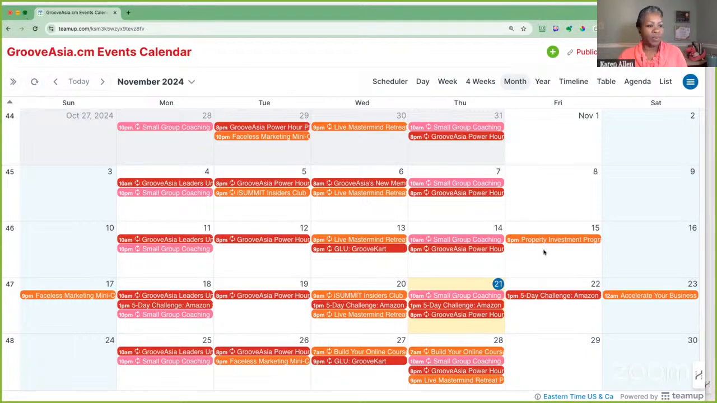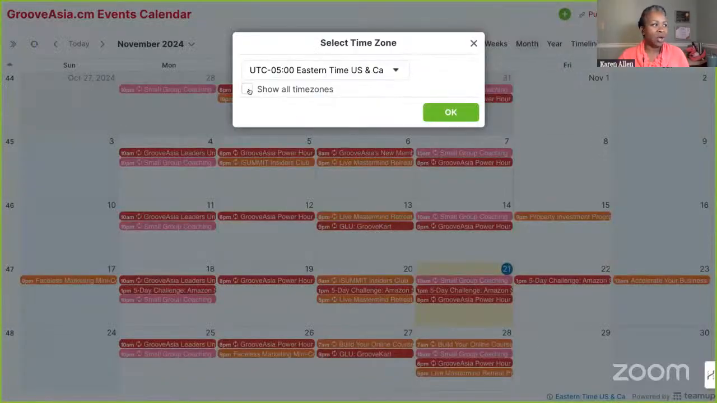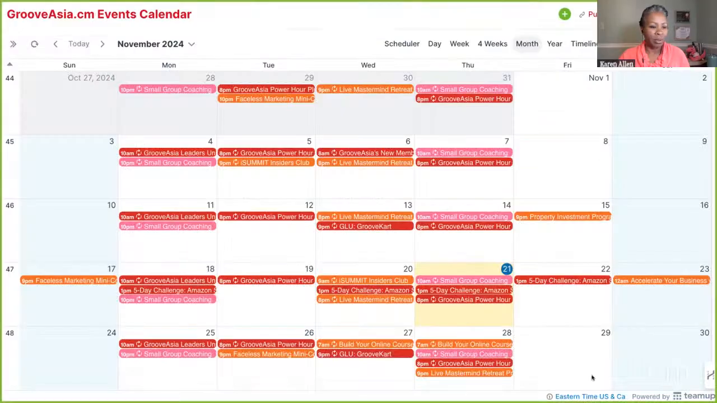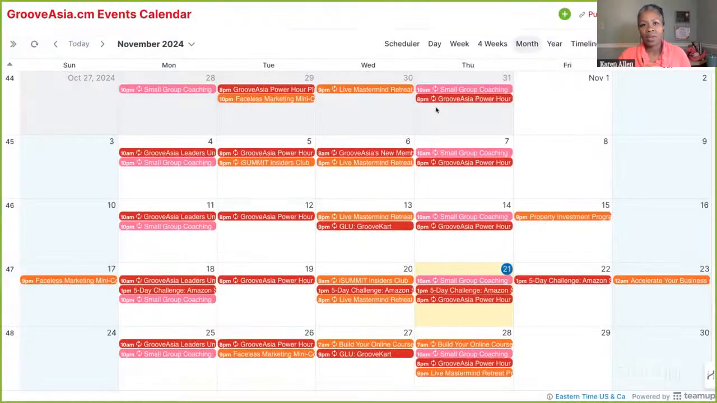Okay, and so we're right here at the 5-day challenge. This is East Coast USA time because I'm here in Atlanta, Georgia. And you could change this to whatever time you want. Just click it, show all time zones, and it will give you all the time zones. Pick yours, and the calendar will correspond to your time zone. But being here on the East Coast of USA, we're right here at the 5-day challenge.